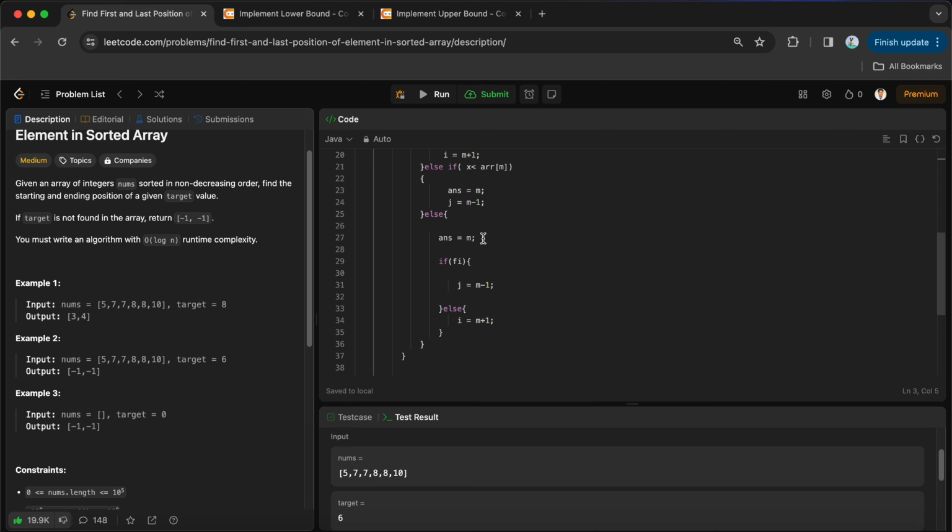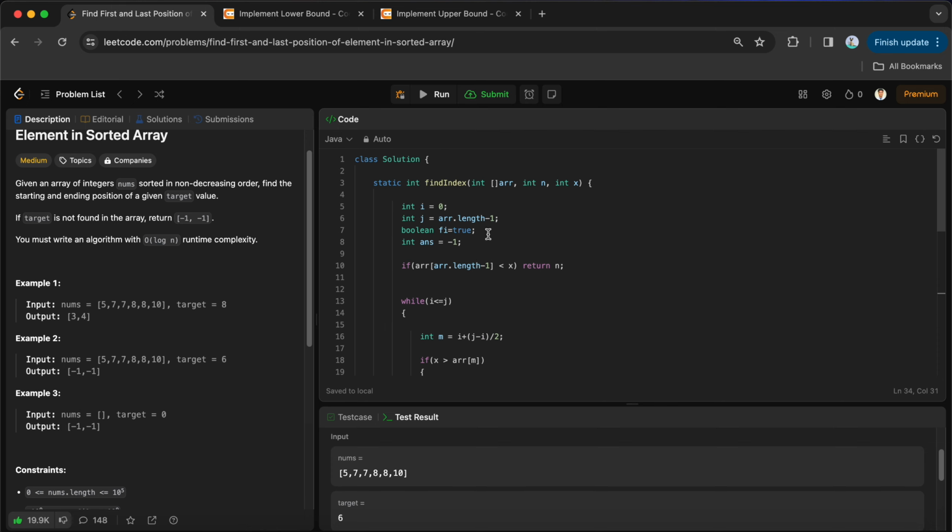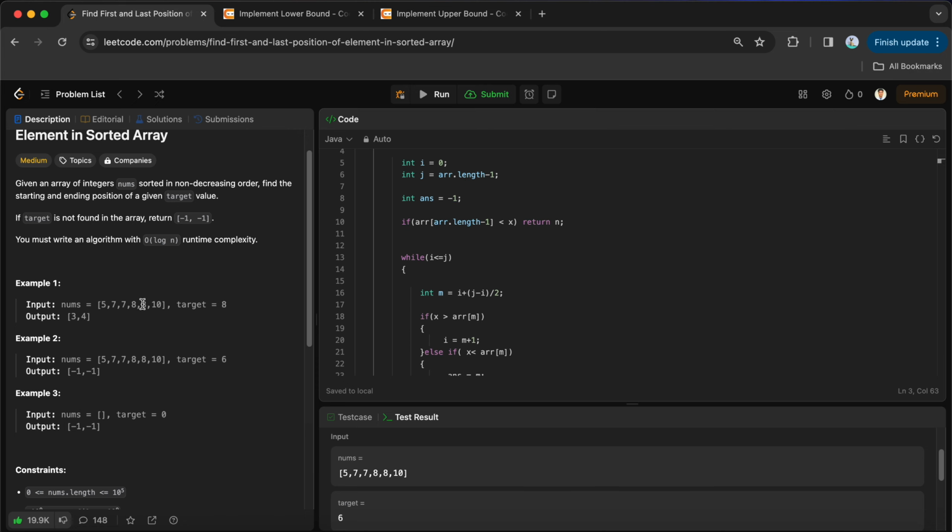The other things are the same, but in the else condition we are dealing with the equal to case. In that case I update my answer, and if my fi value is true, we shift to the left side, and if my fi value is false, we shift to the right side. So I will pass this fi value into this function. With this fi value we can find both indexes, right?